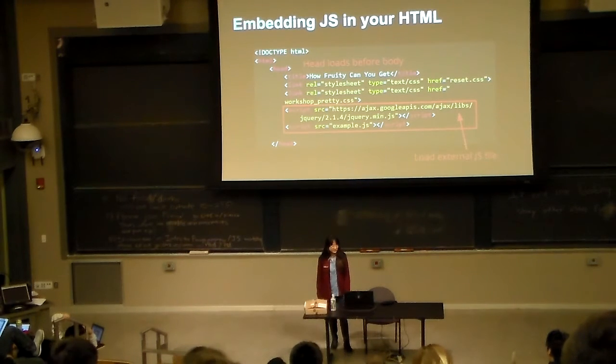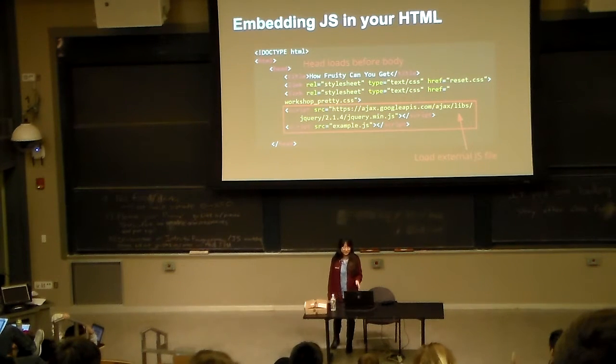Another example is you can actually load JavaScript from external sources. A lot of times libraries will be hosted by companies like Google on their own servers. Instead of downloading them to your own server, you can just directly put in the URL from the content distributor, and it'll load that for you.